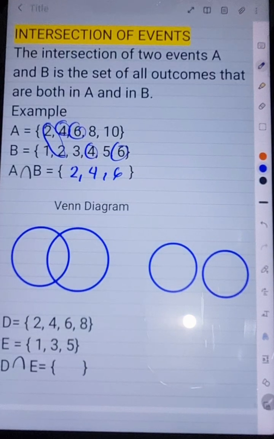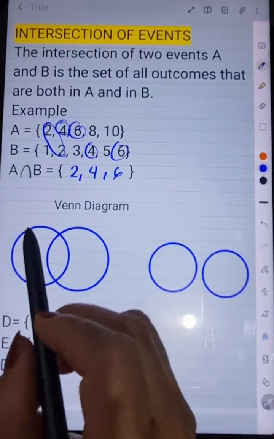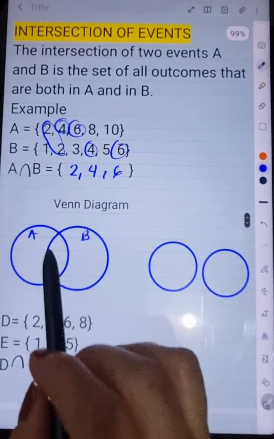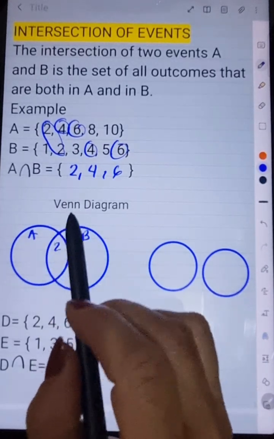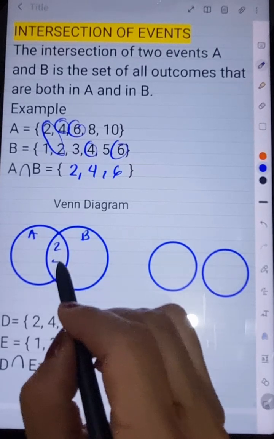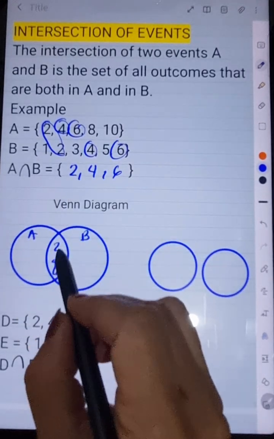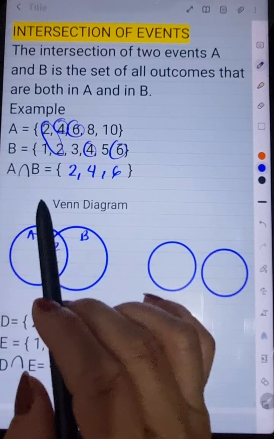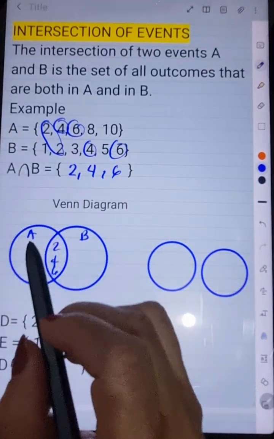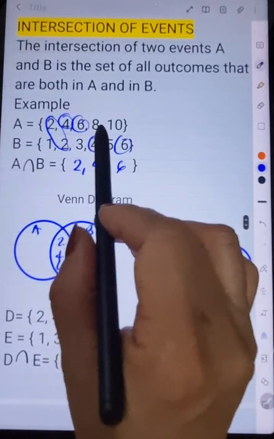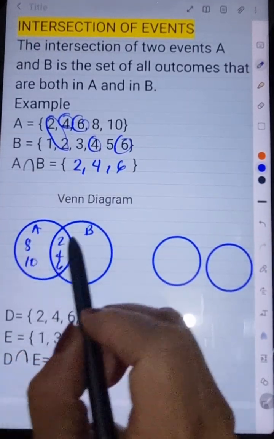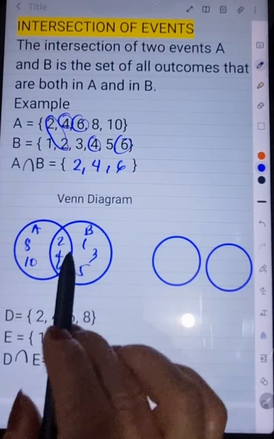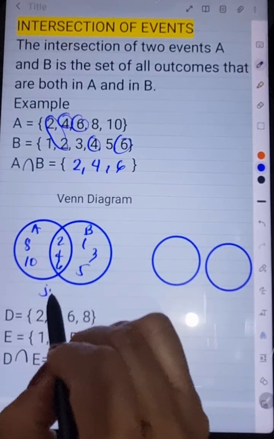So that's it. Now in presenting using a Venn diagram, this is A, this is B. You're going to start, of course, with the intersection. You can write here the numbers 2, 4, 6, because this is the intersection. These are the numbers that can be found both in A and in B. Now, what are the remaining numbers? Here, 8 and 10. You can write here 8 and 10. For B, we have 1, 3, and 5. Now, this kind of Venn diagram is what we call a joint set.